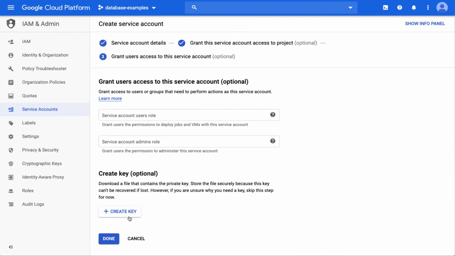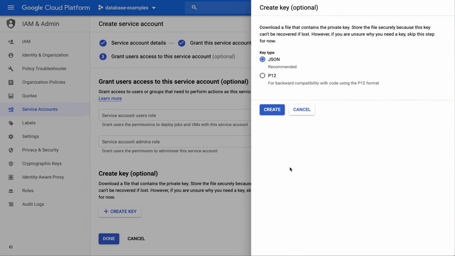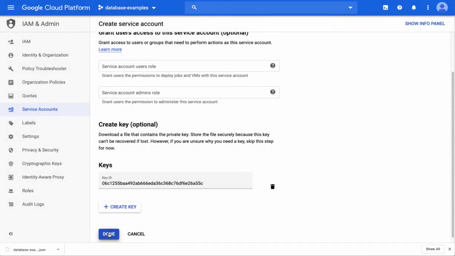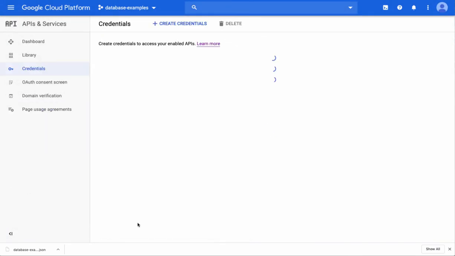We can create a key, and this key is basically the local private key. It's a credential file saved in a JSON format. We do want the JSON format, so we're going to say Create, and it will automatically download a JSON file on my local computer. So I'll close this up and click Done to make sure this process is finished.